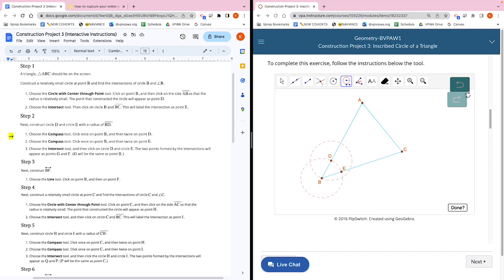And then part two of step two says choose the compass tool and then click on point B and then twice on point E. So compass tool again, make sure it's highlighted or chosen up here. Click once on point B and then twice on point E. The first click is to set the size, and then the second click on point E is to set the center.